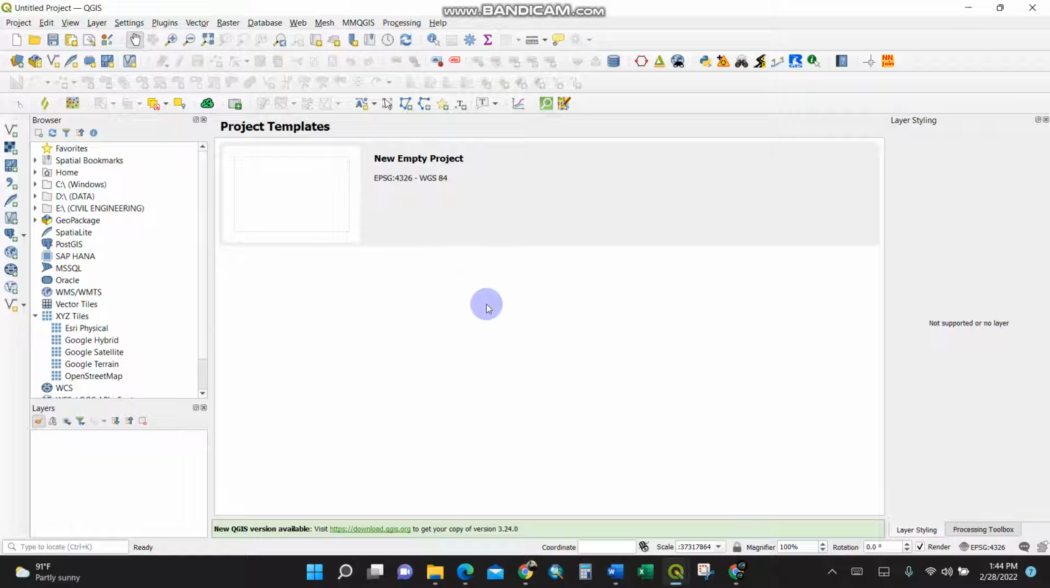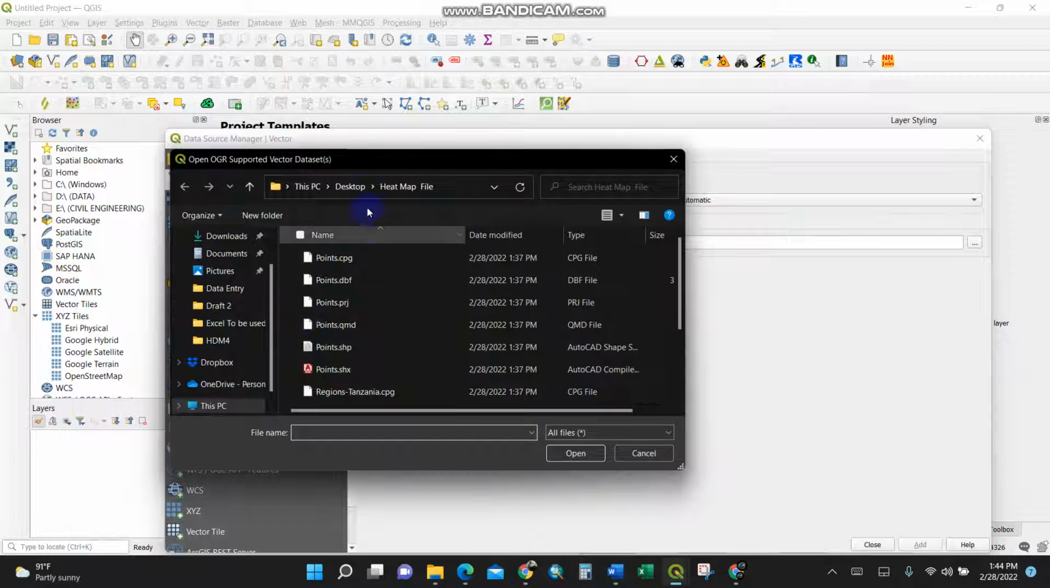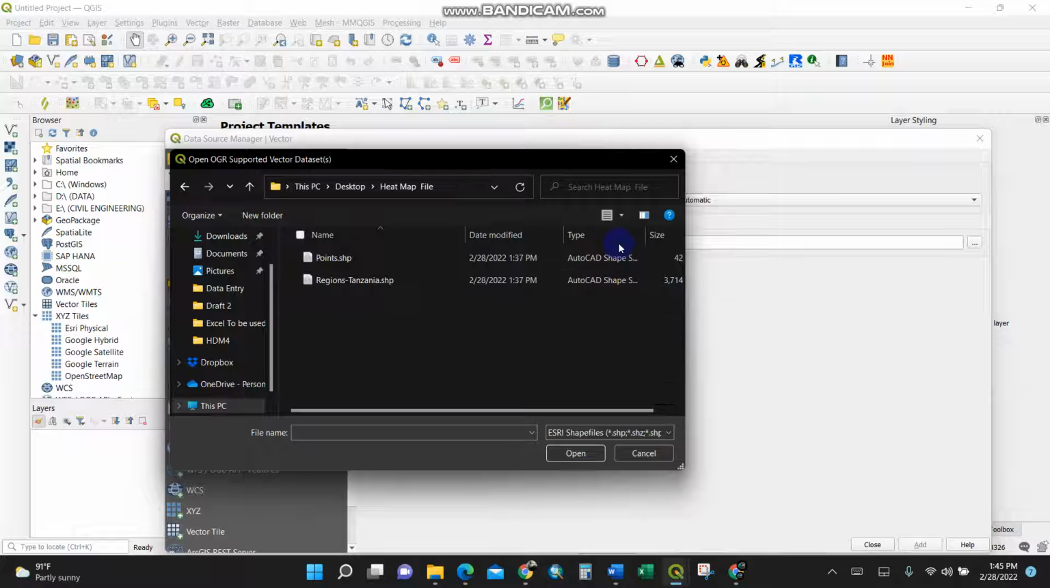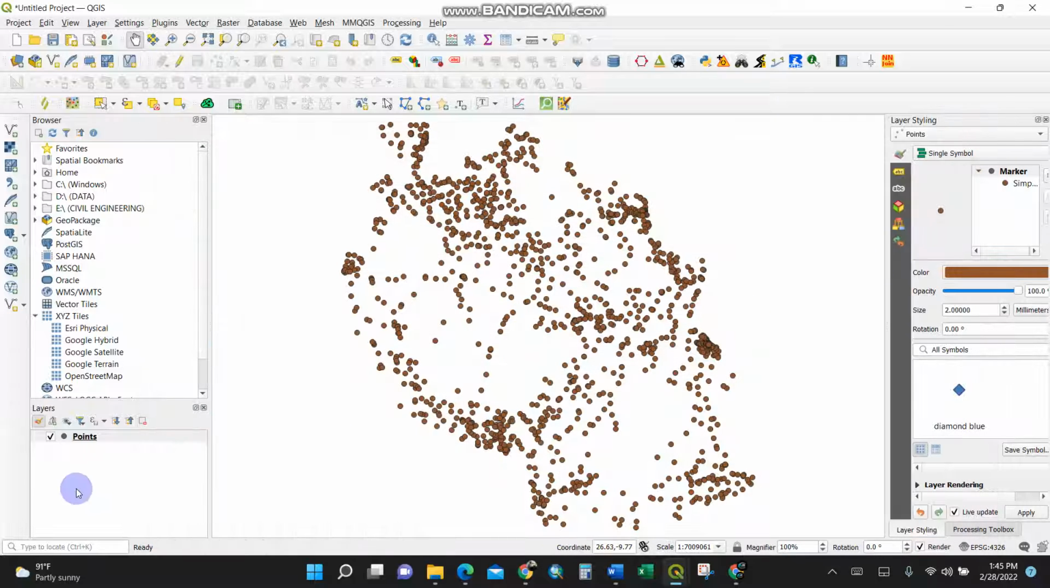I'm going to load my points. That means I know where to go. Add vector layer. I'll browse down my desktop. Yes, here, heat map file. Then I'll keep it shape file so that I can look easier. Then I'll start by adding my points first. Open, then add, bingo, like this.